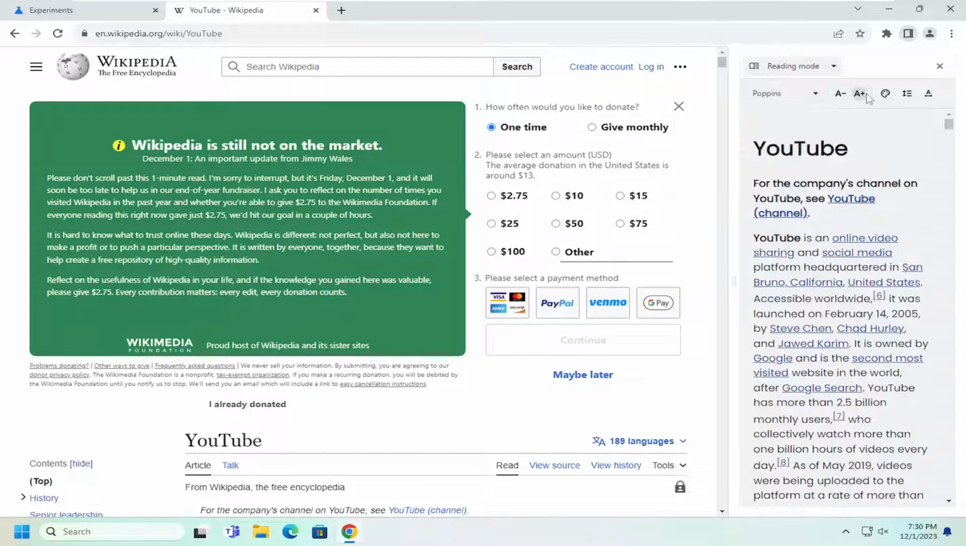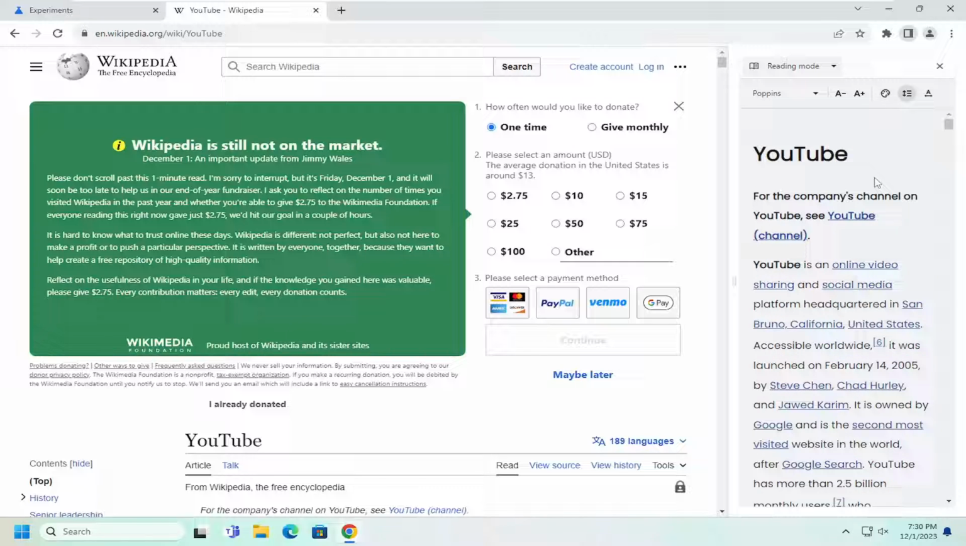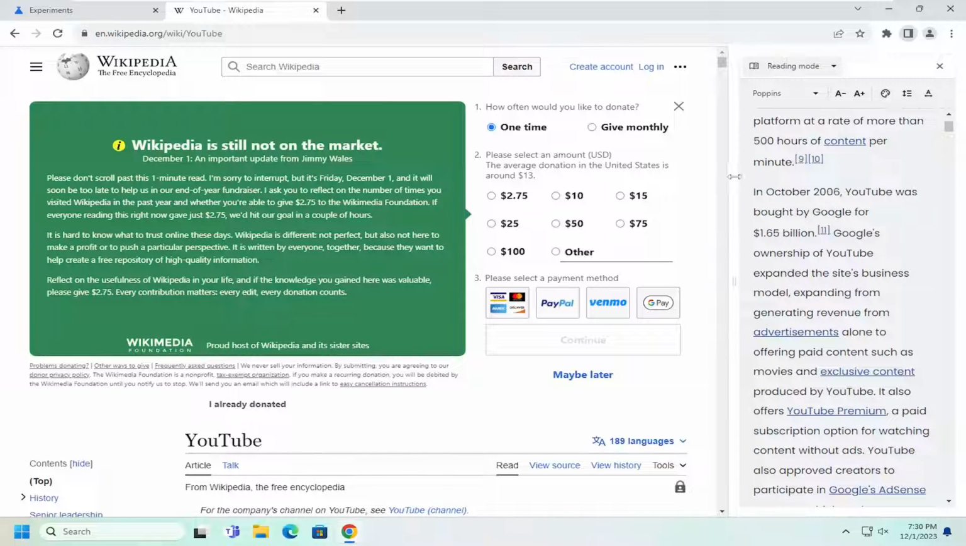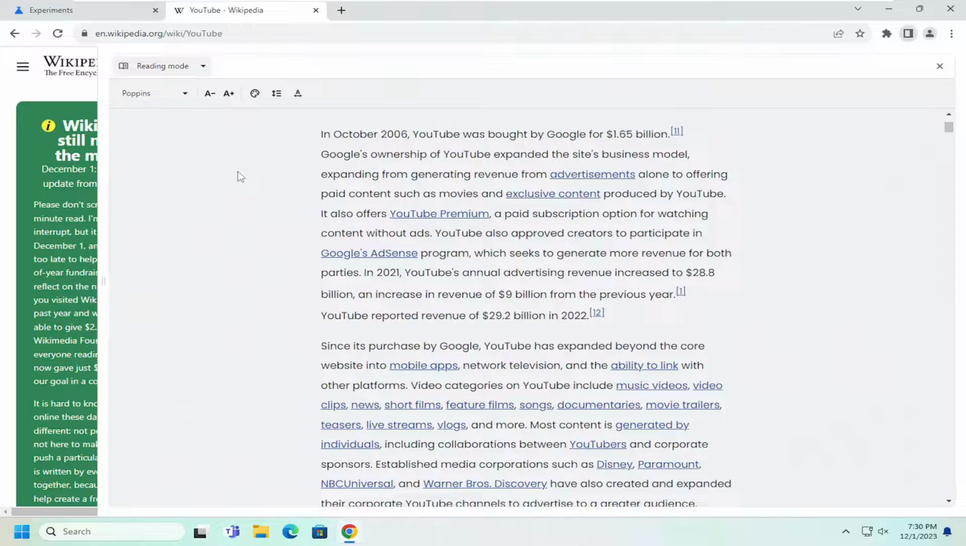And you can select different fonts if you want to change them over here on the left panel. Make the font bigger or smaller. And you can also change the letter spacing as well as the color, as well as the spacing between the different sentences over here as well. Make this wider like that.